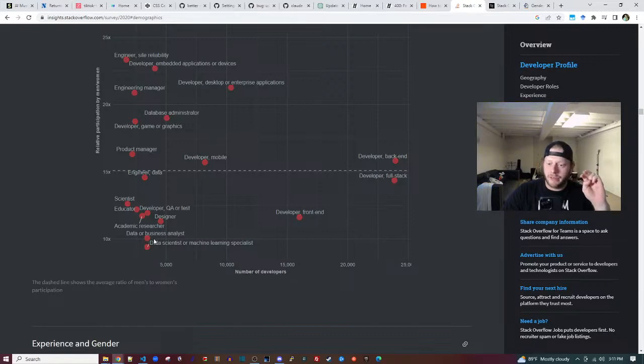I don't know that that copes with the trend necessarily. But designer is even more female than front end. And if you know about design work, yes, it's artistic, and maybe that plays a role. Actually, it probably does play a role, the artistic side of it. But front-end development is quite artistic, let me assure you.